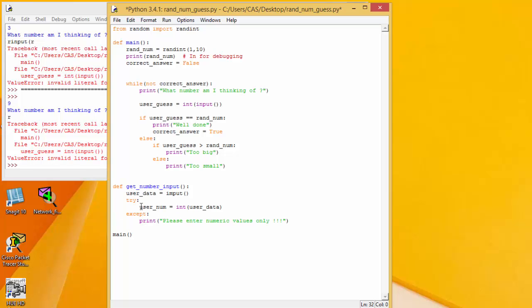So if it worked, then obviously user_num will work, otherwise it will print the error. And then at the end of our code, what we need to do is we need to return user_num. So if it worked, user_num will now have an integer in it, and that will be returned as this function get number input. So here I call the function by saying get number input. It's a function, so it needs the parentheses at the end.